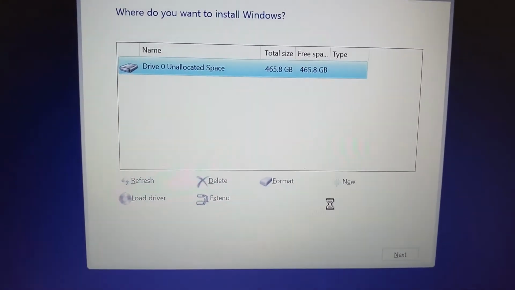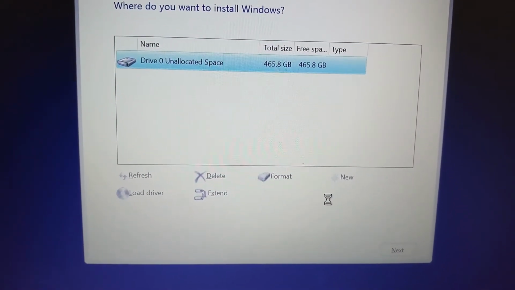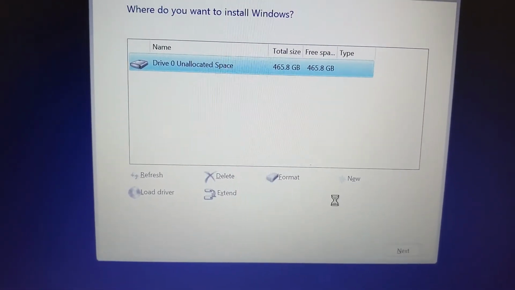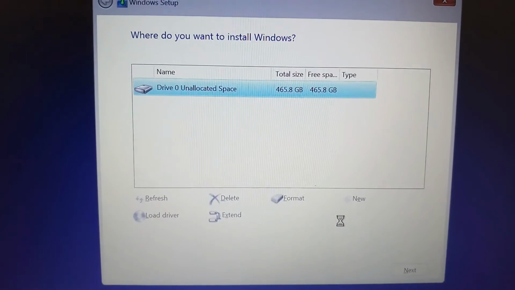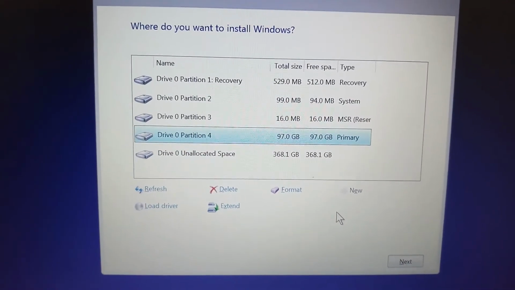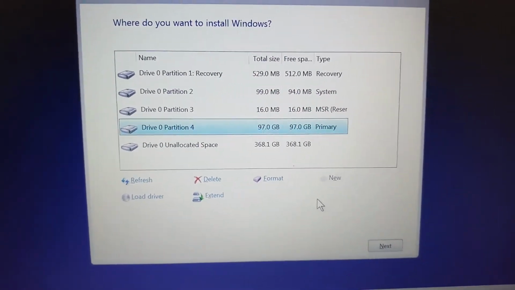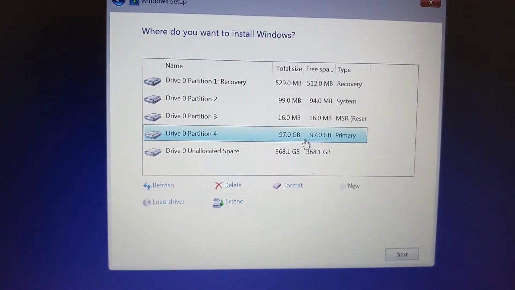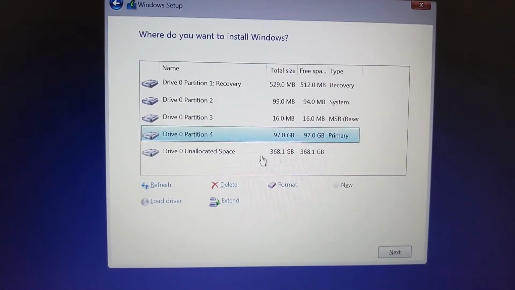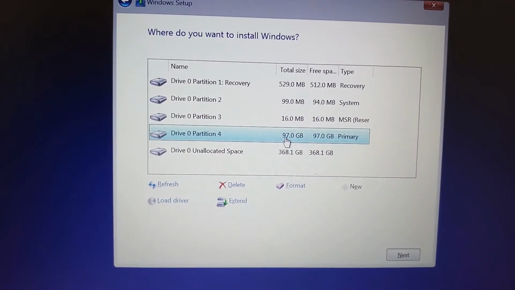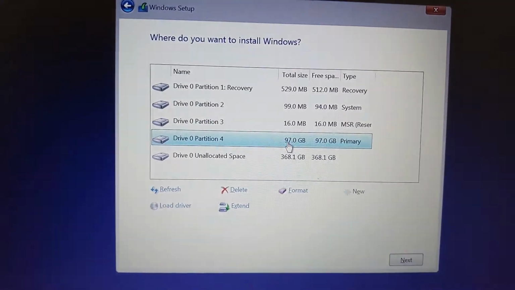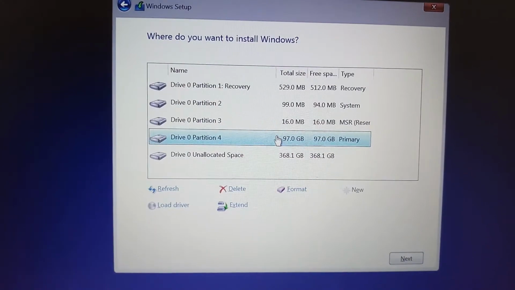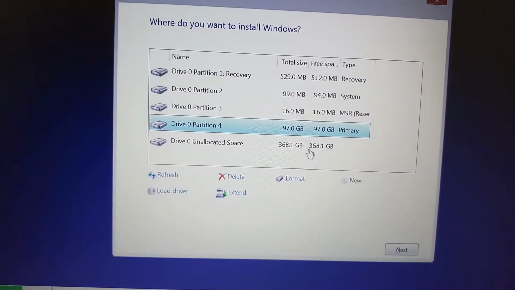You can make only 3 partitions in Windows 10. Windows 10 allows only 3 partitions, so I divided this into 3 partitions. First, this is the first one, C. That's 97 GB. The drive does not show the exact size, that's why it's 97. Now we can go for the next one.